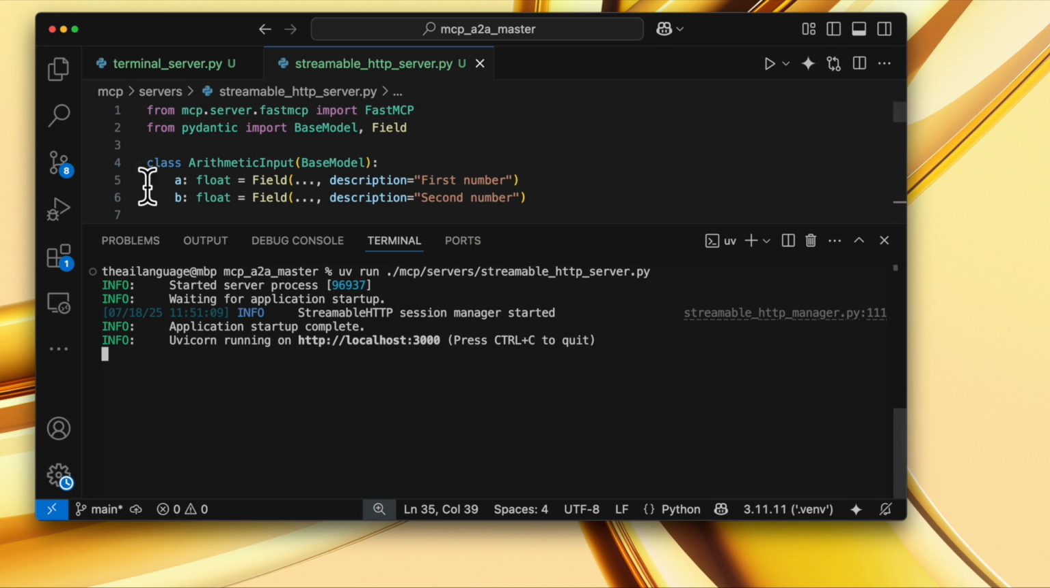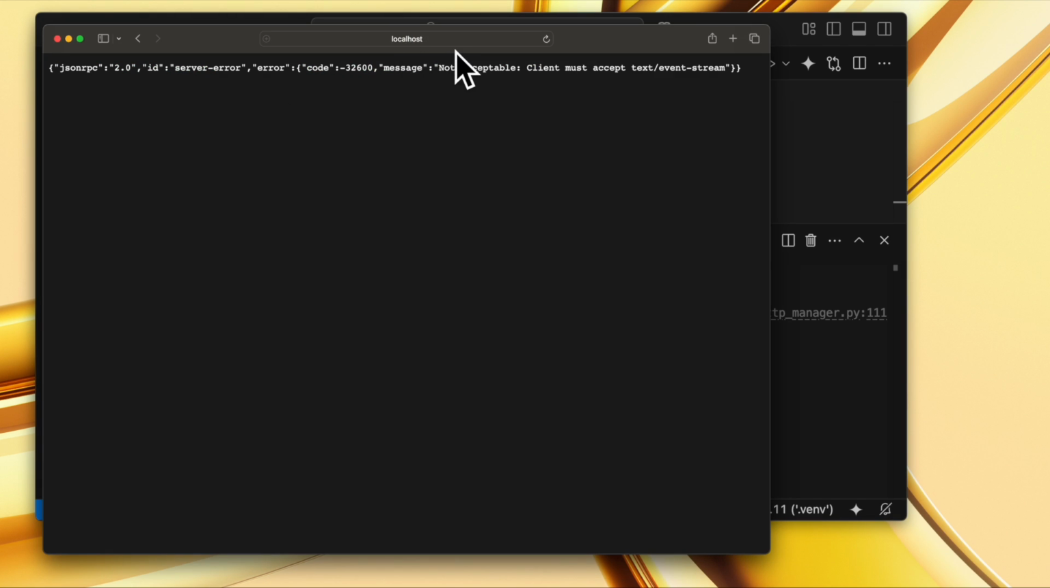This should run our main block and run the MCP server, and we can see that it's running on localhost 3000. And just to show you, you can actually go to localhost 3000/mcp, and it gives an error like this for now, which says that the client must accept text/event-stream. So of course, it's not supposed to function in this way. We need to send it a proper JSON RPC request.